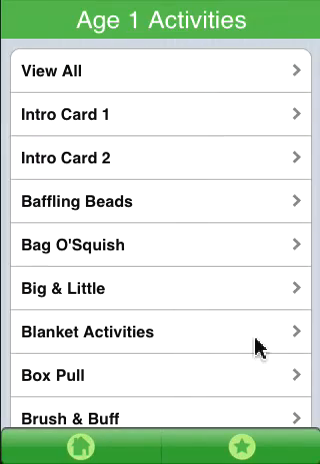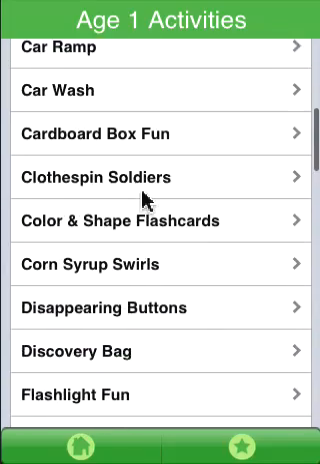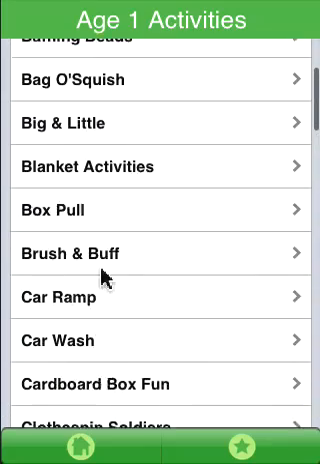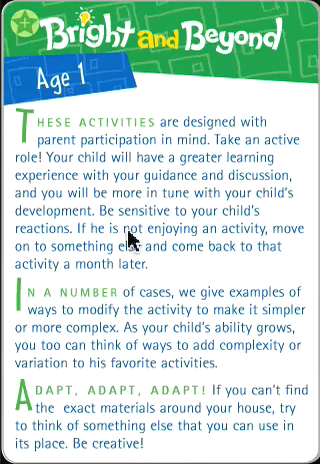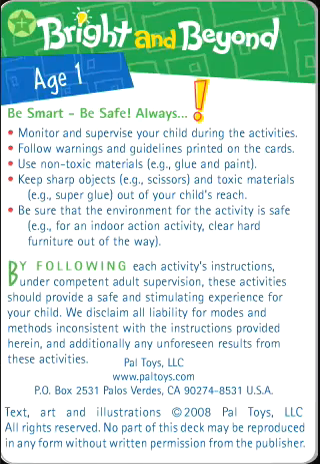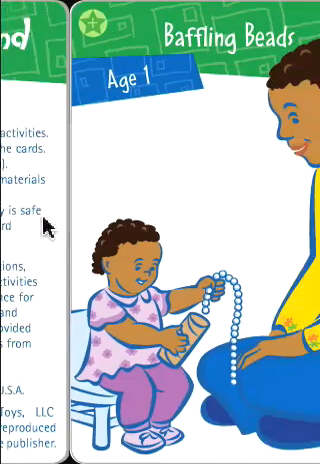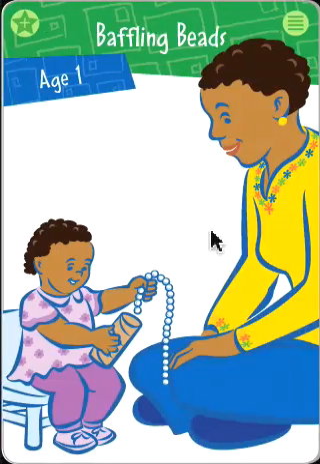When you're reviewing a card group, you'll have the option of viewing all, which will allow you to flick through and flip all the cards one after the other, or you can use the alphabetical index to go right to the activity you want. But let's look at View All. The first two cards are introduction cards, and they explain that these activities involve adult participation and remind you of the common sense methods of keeping your child safe. There are 52 activity cards in each app.